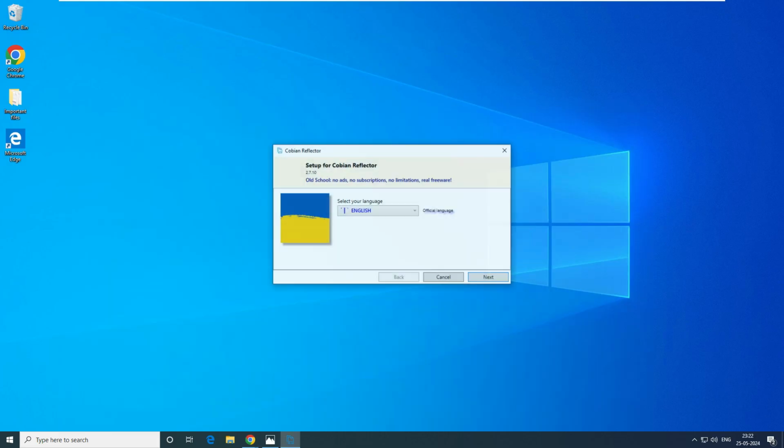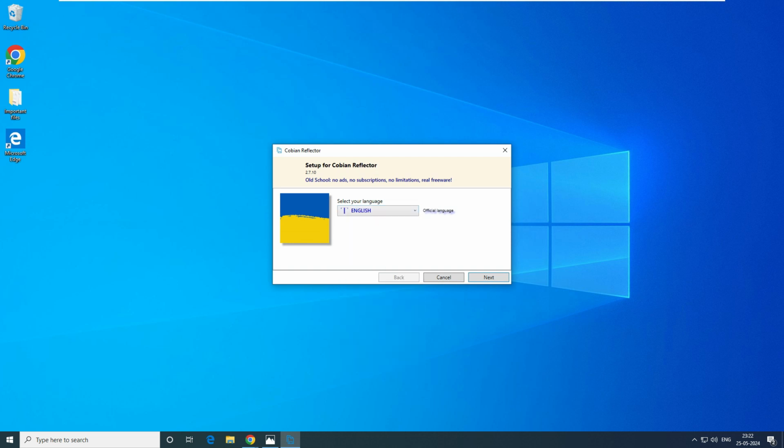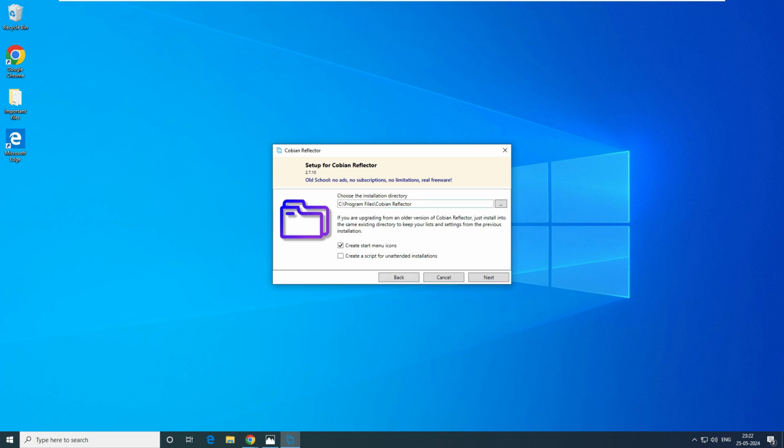Okay, click on yes, and it says select your language. My language is English, so I can go ahead and select my language here. If you are a different native language speaker, you can select your language from here. Click on next, accept, click on next, and it will ask you for the directory where it's going to install. The default directory is good for me. If you want, you can change it from here.